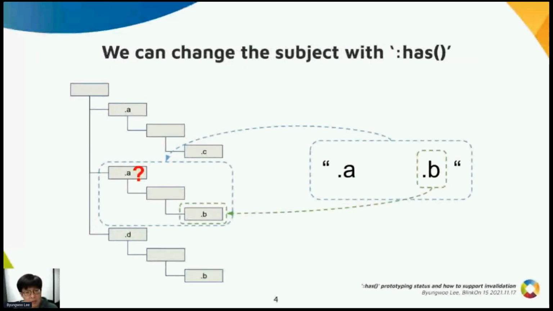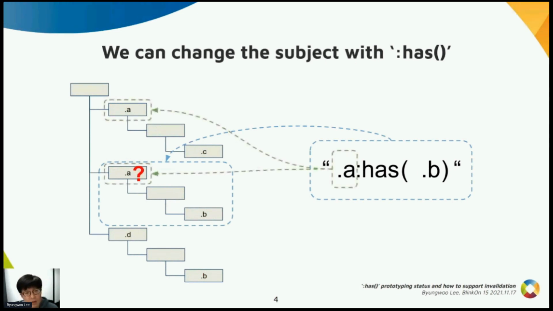And we can change the subject element with :has to use those elements. It is simple. What we need to do is add a :has to the condition of the subject element and move the downward subtree condition to its argument. Then the :has will be the downward subtree condition of the subject element.